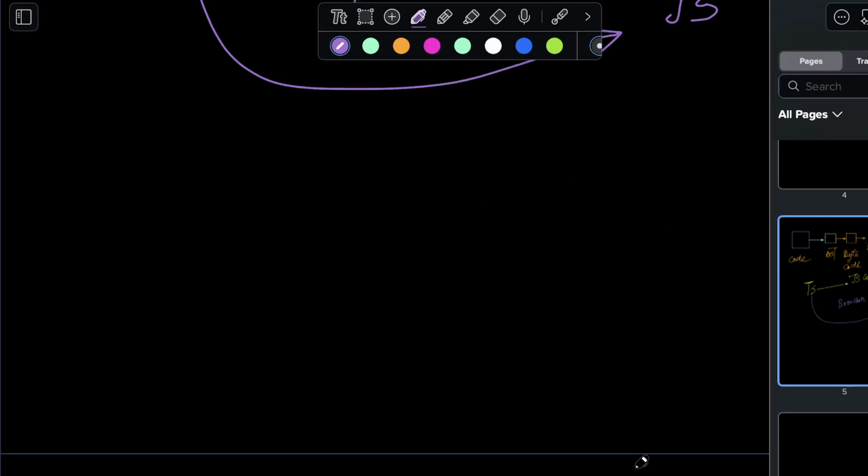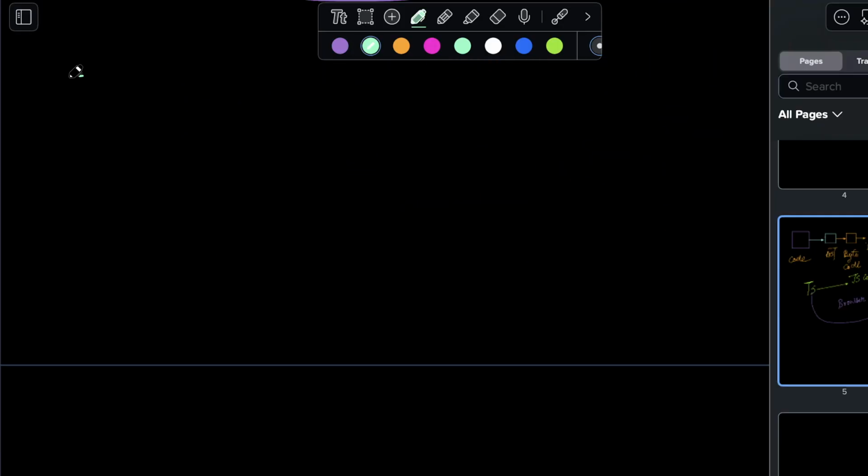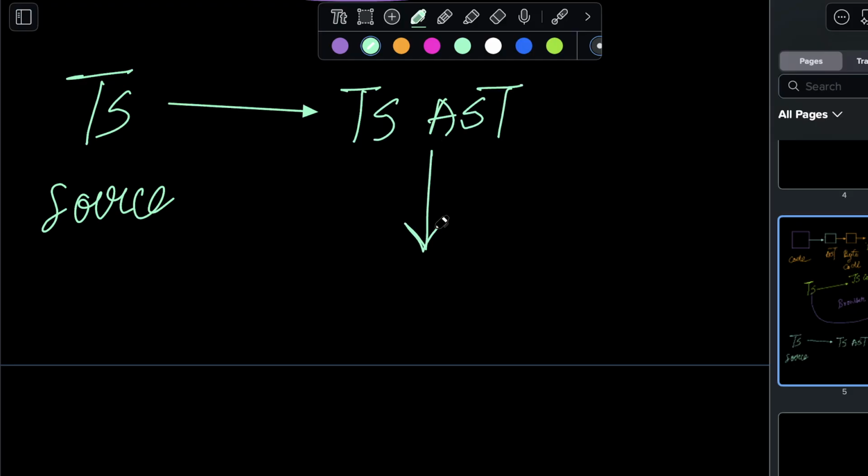So what we do is we write our program in TypeScript. This is our TypeScript source. Then we convert this to, say, a TypeScript abstract syntax tree. Then this tree is going to be type checked, right? So we need to perform that type checking. Remember, our main goal is performing the type checking.